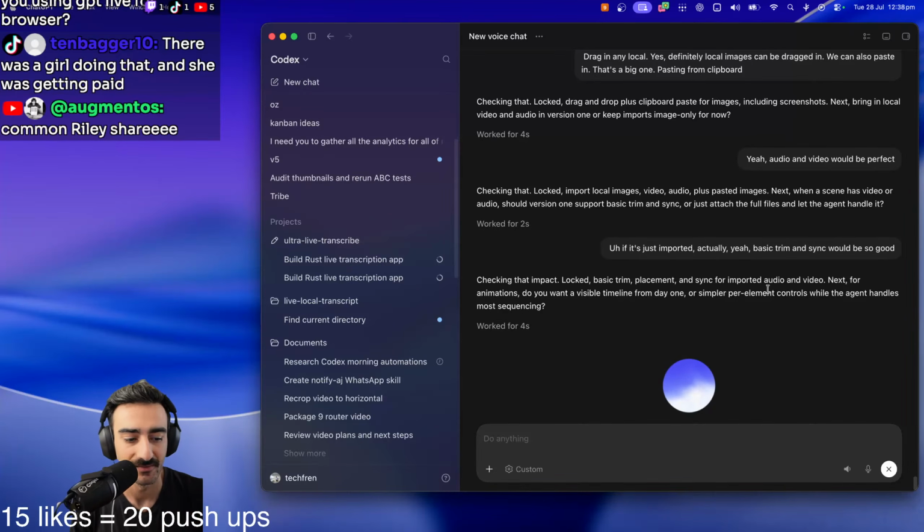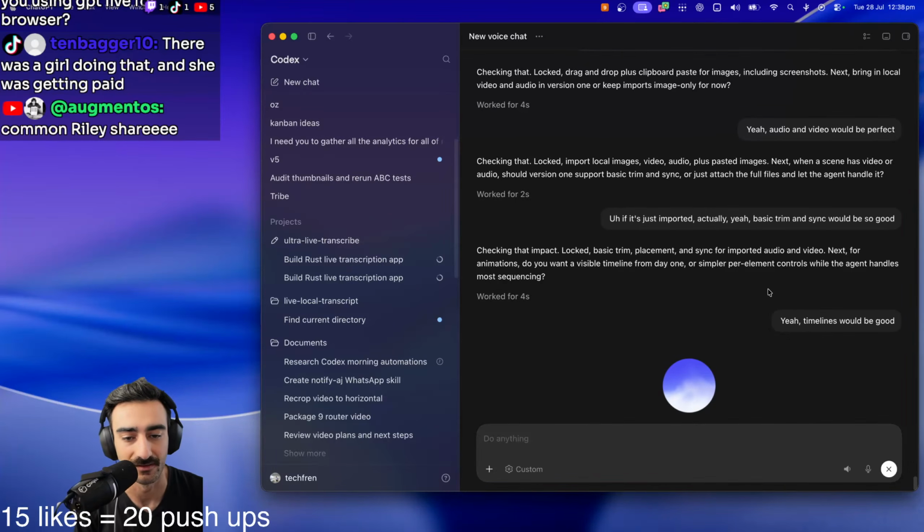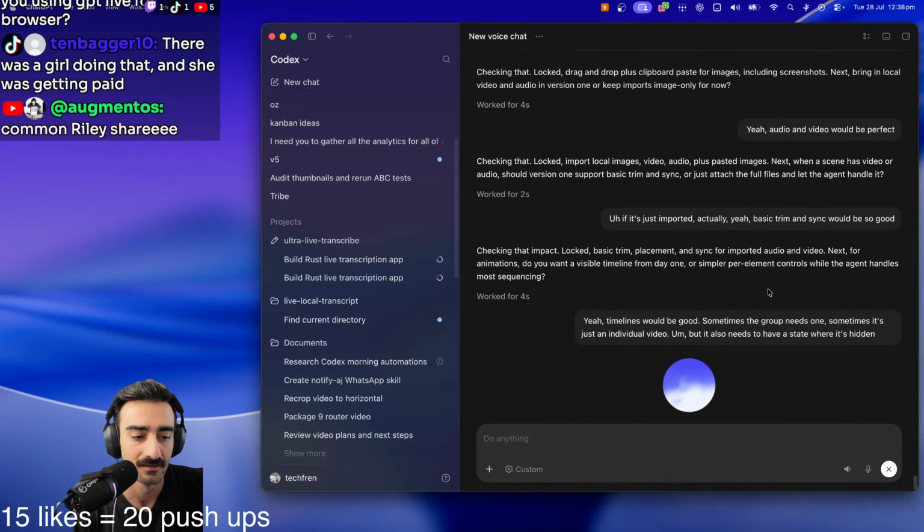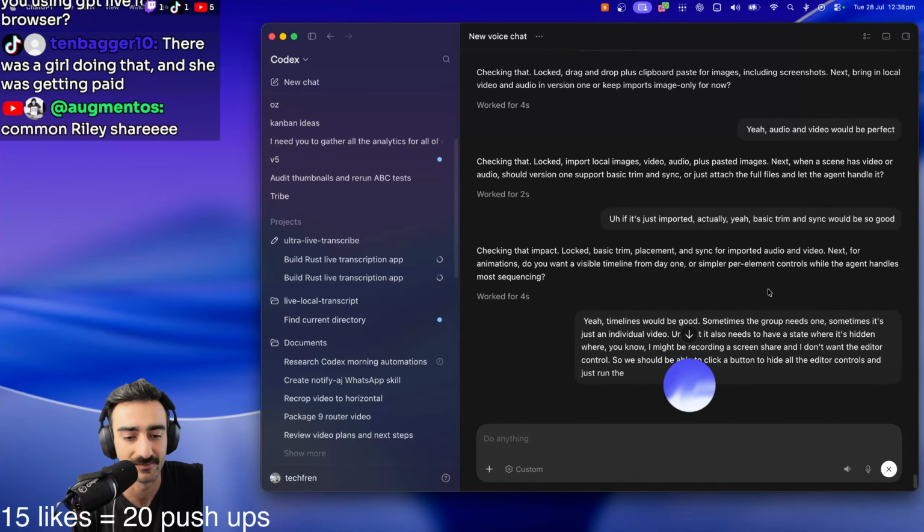Yeah, timelines would be good. Sometimes the group needs one. Sometimes it's just an individual video. But it also needs to have a state where it's hidden, where I might be recording a screen share and I don't want the editor controls. So we should be able to click a button to hide all the editor controls and just run the preview, similar to as if we were rendering it, but without having to render it.